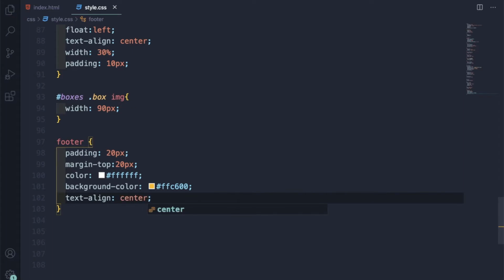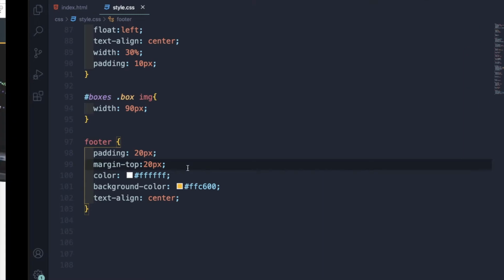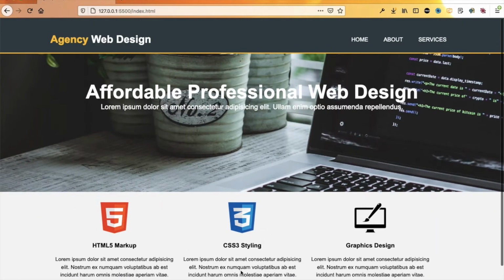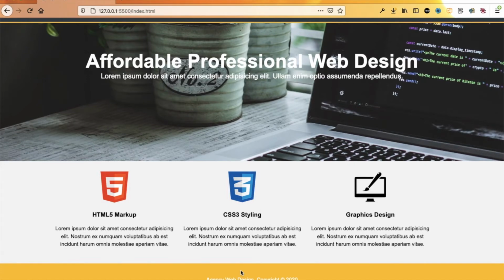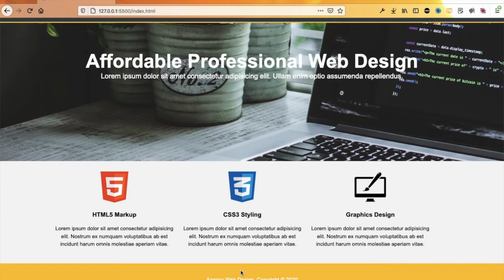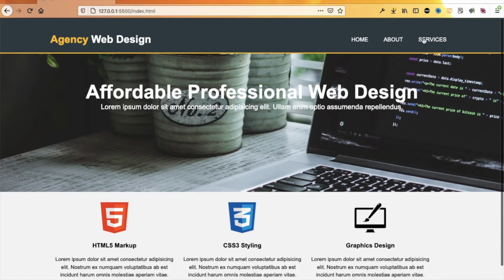So let me save it and let me show you. Yeah, this is our footer. It is done. So I think we don't need anything, it is looking nice. So what we need to do now is create our about and service page. First, we will create our about page.